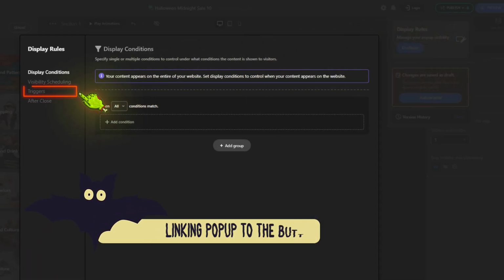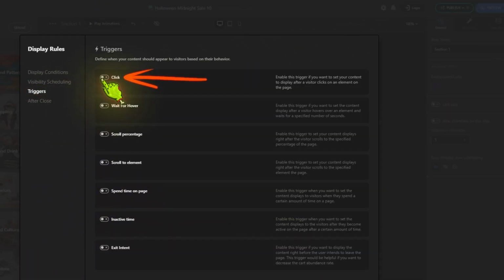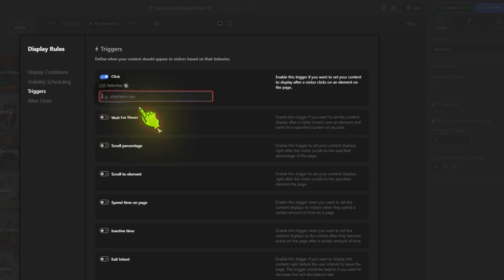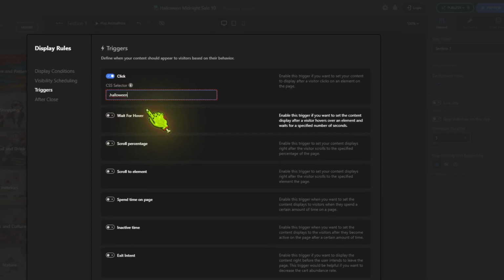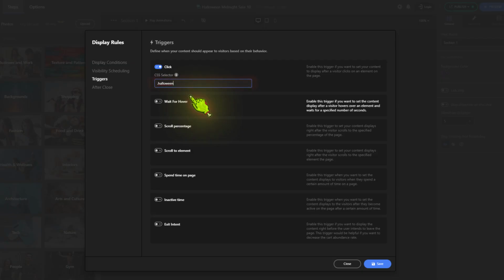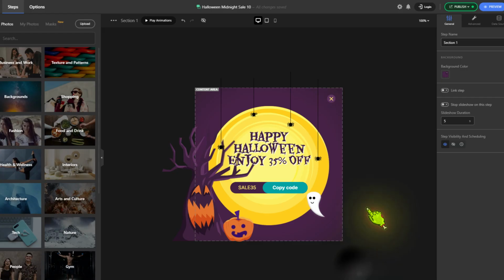Inside the Triggers tab, I'll enable Click, and in the CSS selector box, I'll type .halloween. Remember, you must place a dot before the class name so it works correctly. Save and publish.